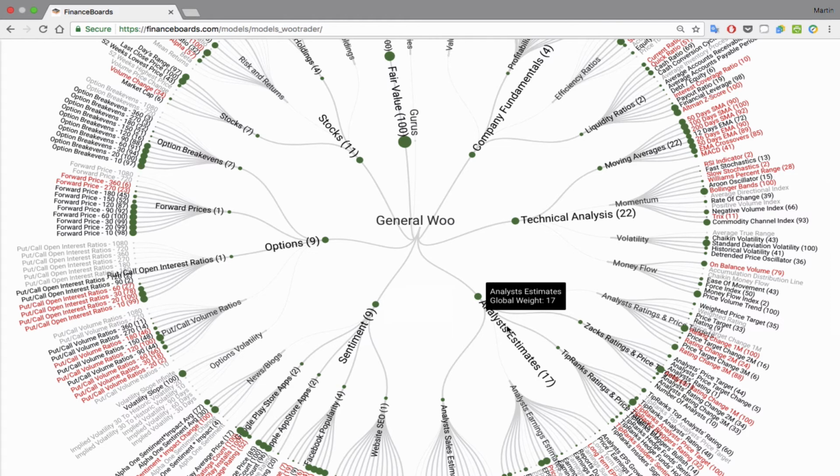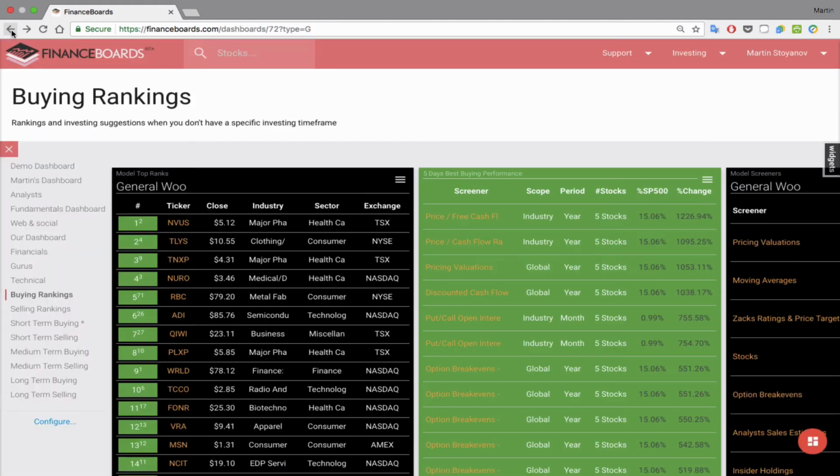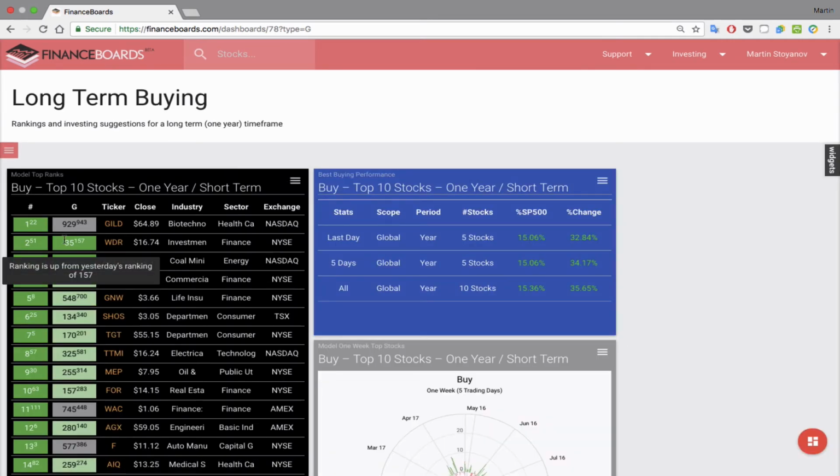As such, we don't only have this general ranking we were looking at earlier, we have also time-specific rankings over 3 different time periods: a week, a month, and a year. And each of these time periods have their own separate dashboards. Let's focus on just one of these time periods to explain how they work. So here we see the short-term buying, medium-term buying, and long-term buying dashboards. So let's just focus on one. Let's focus on the long-term buying dashboard and get an idea of how these work.